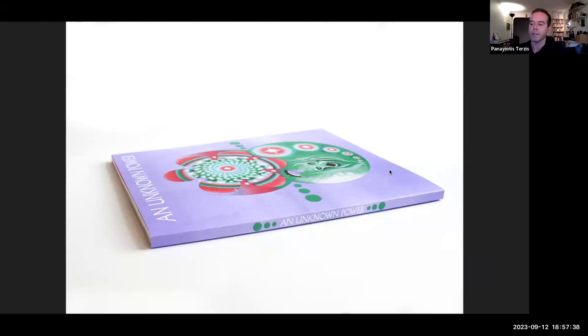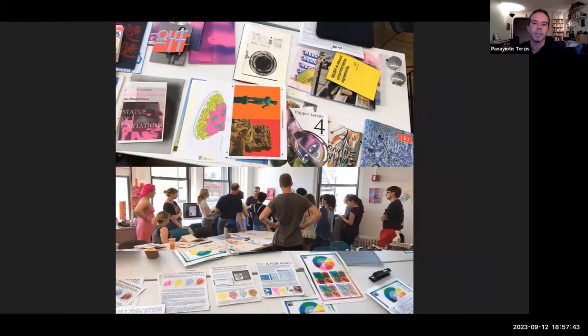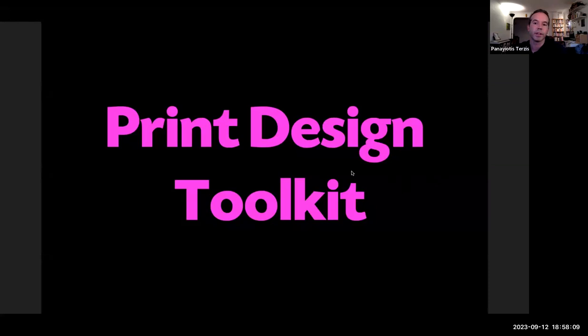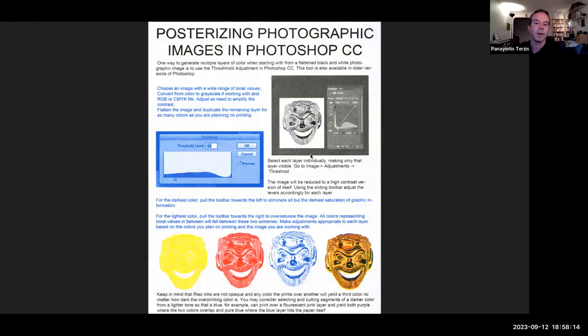So the class that I am teaching draws on all of that experience. It's an intro to Riso class, but with the goal of working towards making a publication, making a zine, making something that maybe should be called an artist book. So we'll be going over various techniques. And beyond focusing on making books, you're going to end up with a print design toolkit. We'll be going over a variety of techniques that will build on each other.